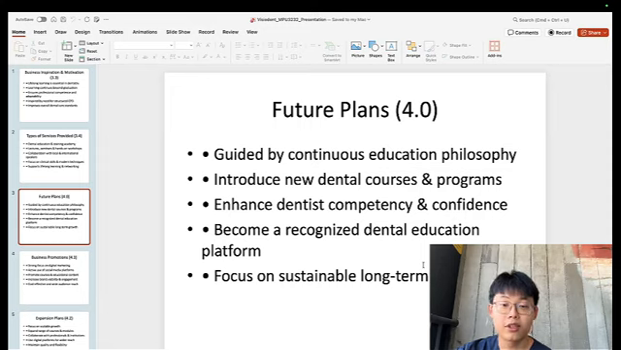Next are the future plans. The future plans of the business are guided by the philosophy of continuous education. The academy aims to introduce more dental courses and structured training programs to enhance dentists' competency and confidence. In the long term, the business aspires to become a recognized dental education platform in Malaysia, emphasizing sustainable growth while maintaining high educational standards.